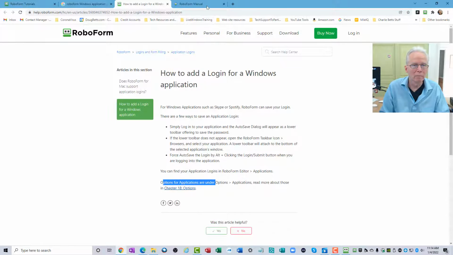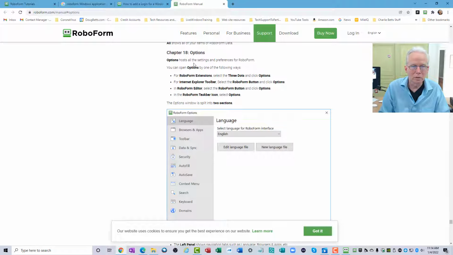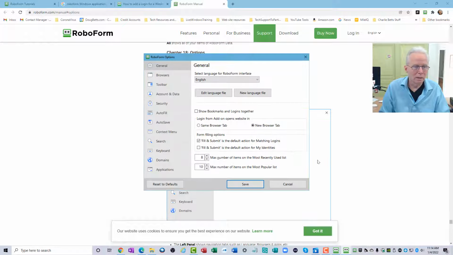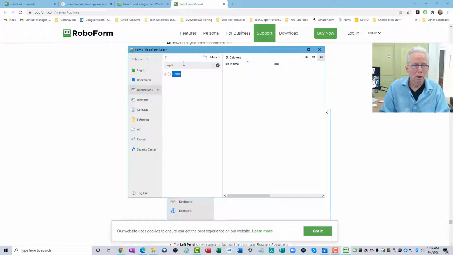What about this? Right-click, open a new tab. It's taking way too long, Roboform. Not good. Not impressed. Chapter 18, Options. Options hosts all the settings and preferences. So sure, it has lots of options, but there's nothing significant there regarding applications. All right, let me go try this once more the way it's supposed to go. Now this is actually the Roboform application open. This is the editor open.